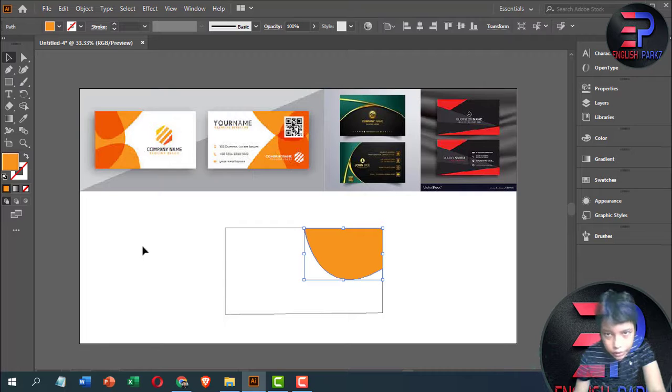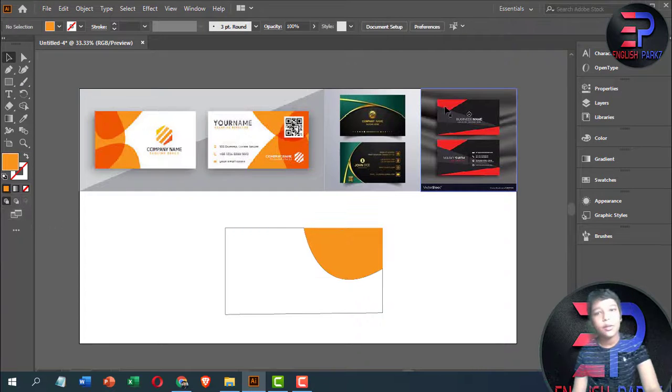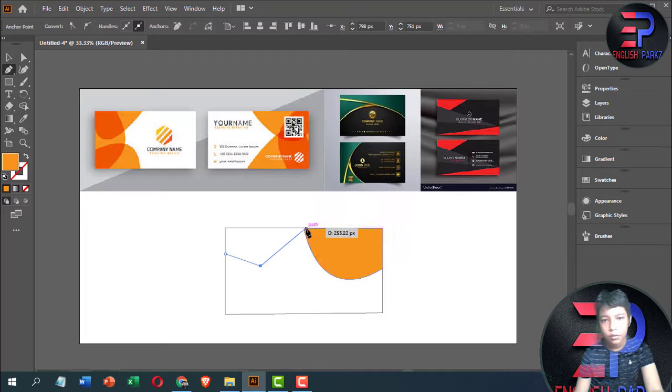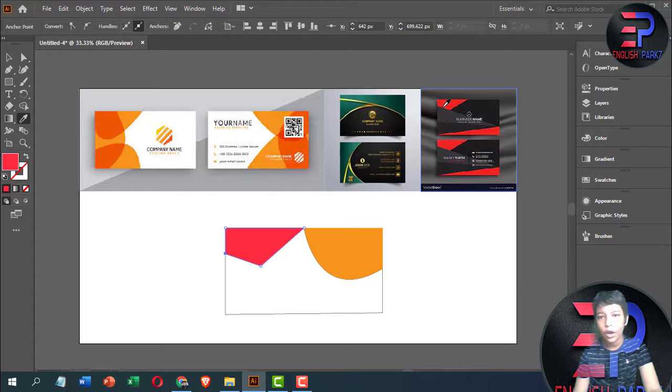Next thing that I think I'm gonna do is to make this one. So I think I'm going to bring out the pen tool again and then just shape it out, and make it like this. And we're going to click on this and use the eyedropper tool.